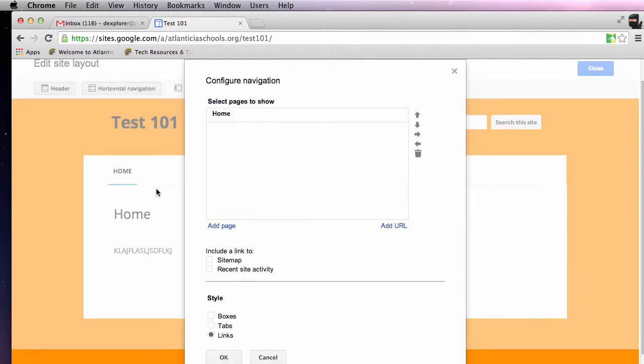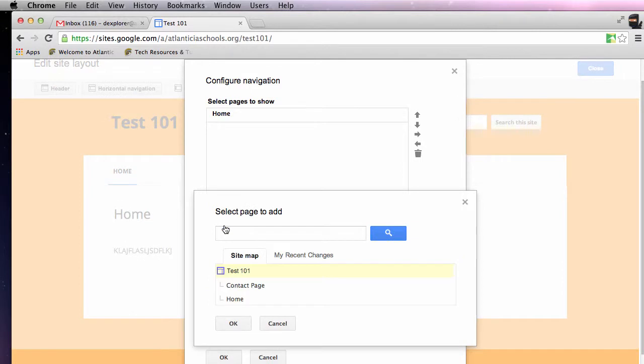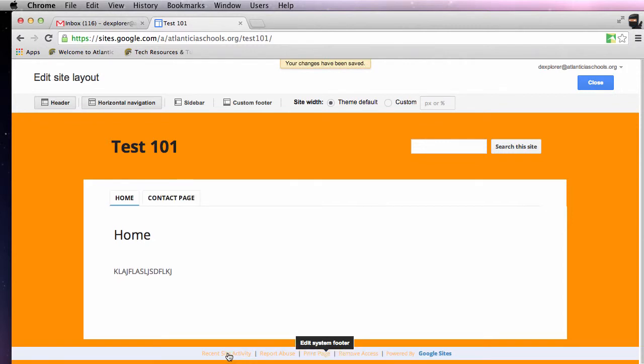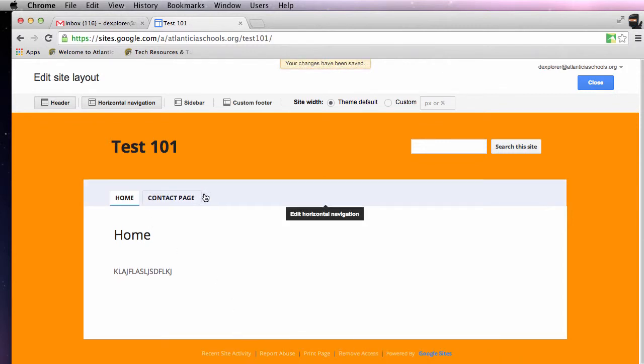Now, I only have 2 pages to this website: Home, which always needs to be there, and the contact page. Well, I can go ahead and click on Add a page, choose Contact Page, and hit OK. I can also move this if I wanted to. I could indent this if I choose to, and so on. I could delete it if I choose. I'm also going to change it to tabs, and hit OK. Give it a second. Now you'll notice over here I have a contact page.